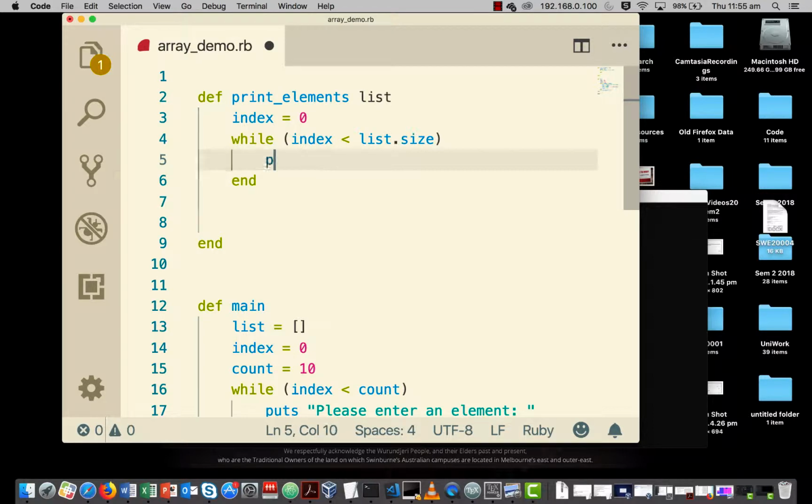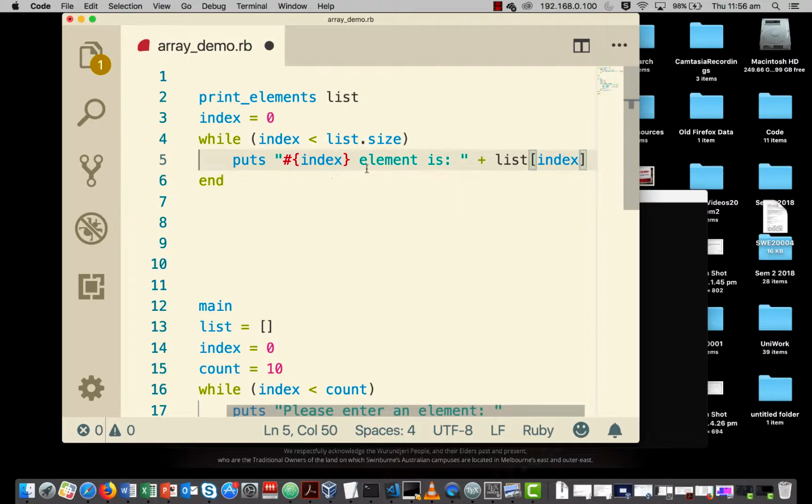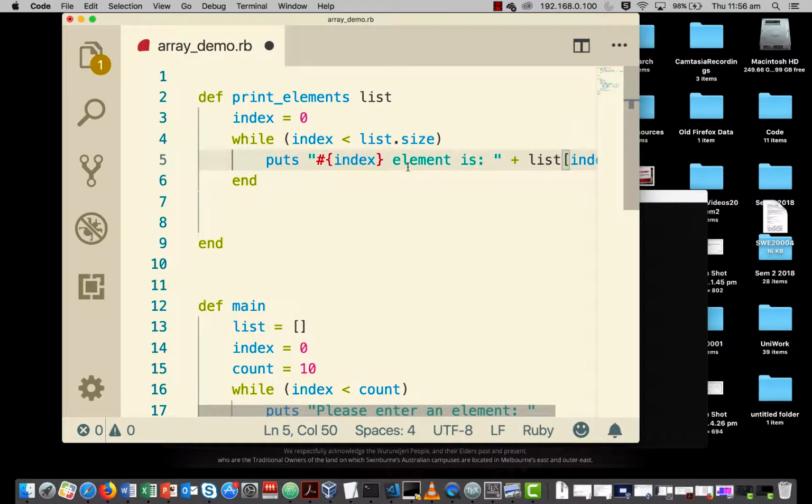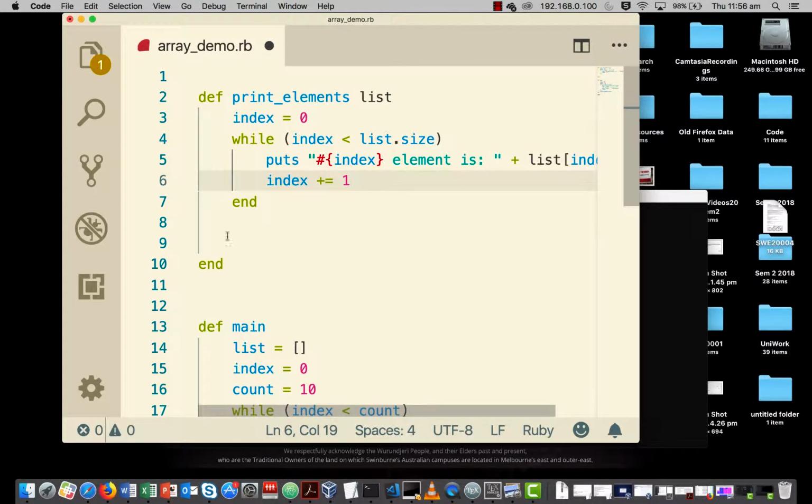And then I just want to print out each thing. So I go put string. Now here I can put in the index element is, and then I can go list index. So this is a way of embedding a number into the put string, and it'll take whatever the value of index is and print it out. And then of course we need to increment index. So it goes up by one each time.